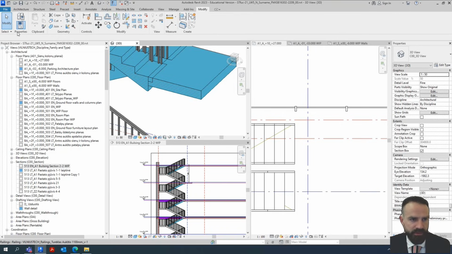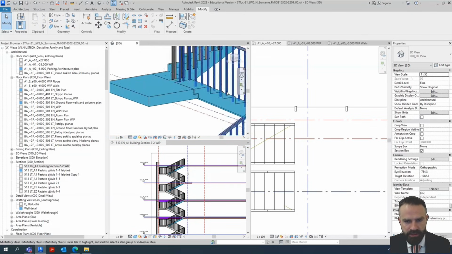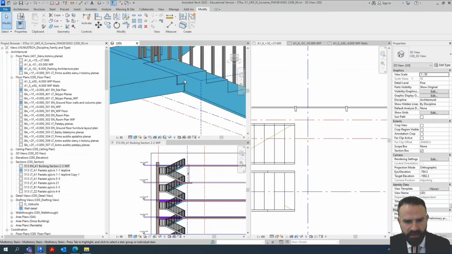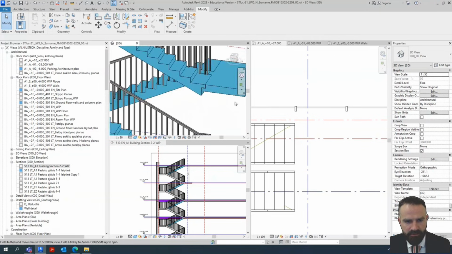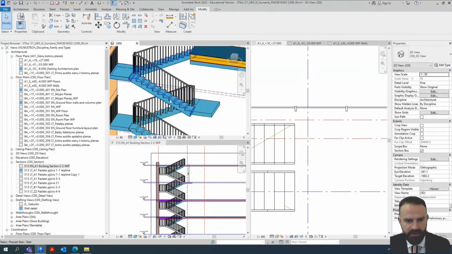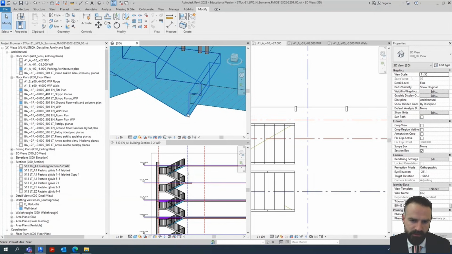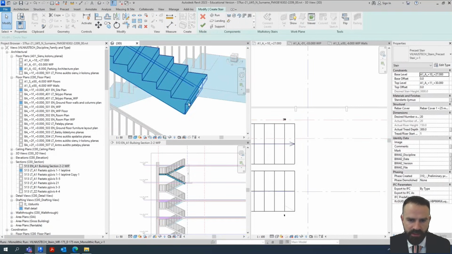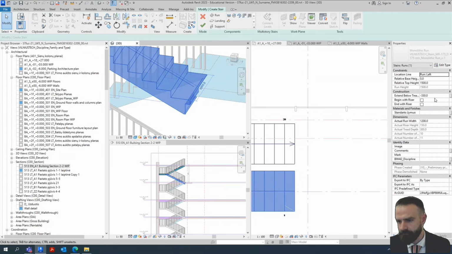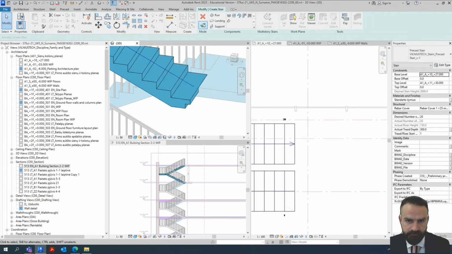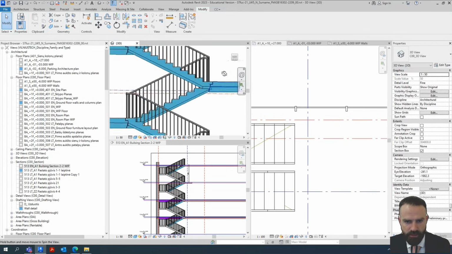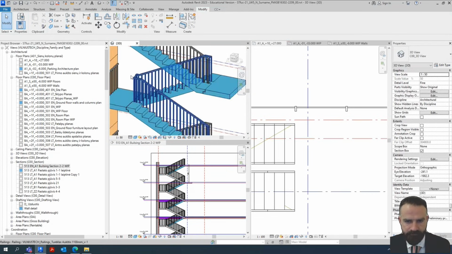And I use modify, join, and just join the landing. So this part is connected nicely. And in this case, for this last floor stairs, I don't need such a big notch here. So I can double tap, select this one, and just -200. Click finish. So now my stairs connect nicely.